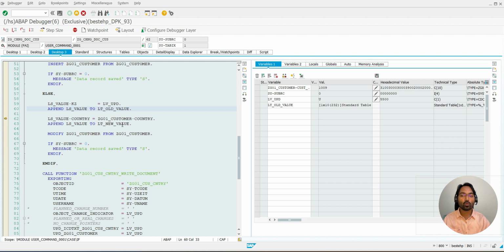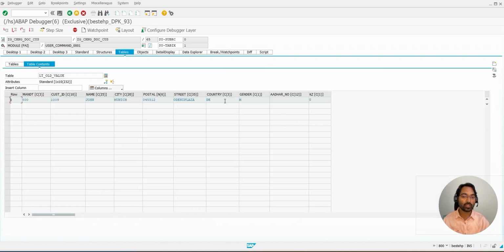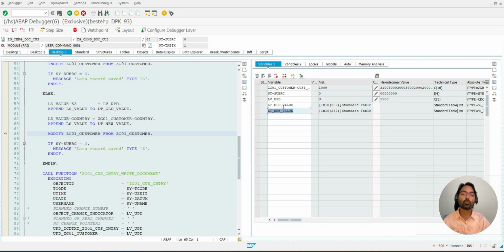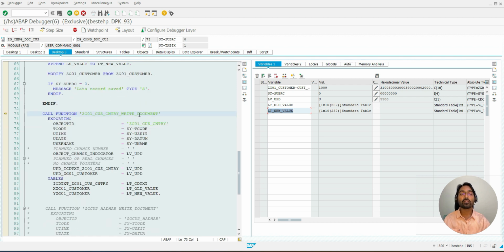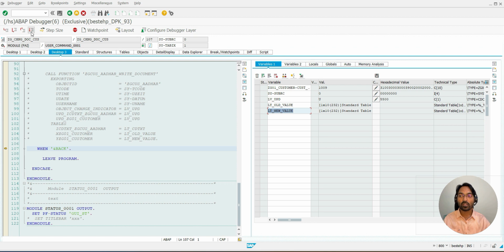Now I'm keeping the old data in one table and the new data in another table. See, what is the old data? Country as DE. I have created a similar internal table for the new entry, because that ZD structure contains both the old and the new value, and that old and new I'm going to update through these two different function modules. The data is being updated in your table, and by calling this function module, we are updating the entries in CDPOS and CDHDR.